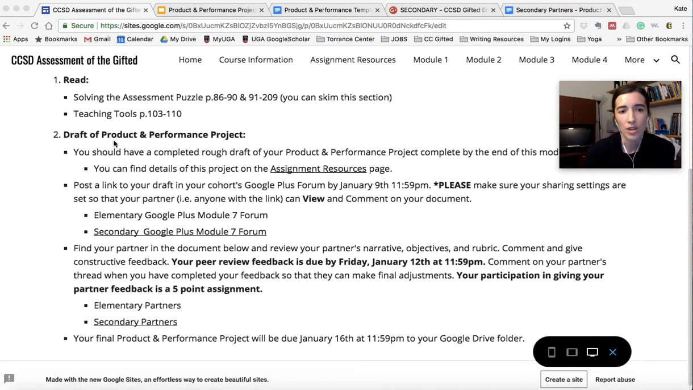For the draft of your product and performance project, you're going to want to make sure you read everything on the assignment resources page. I'm going to go there in just a moment to navigate you through that. Once you have completed the draft of your project, we're going to do the same thing that we did for the interpretation project in terms of partnering up and giving feedback.